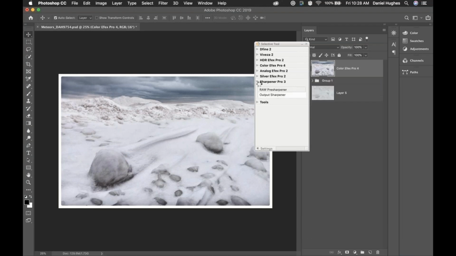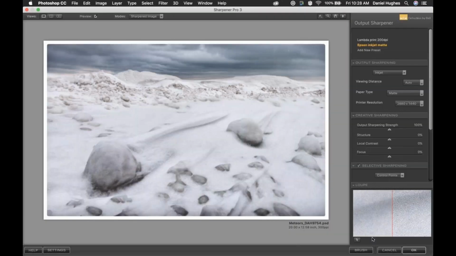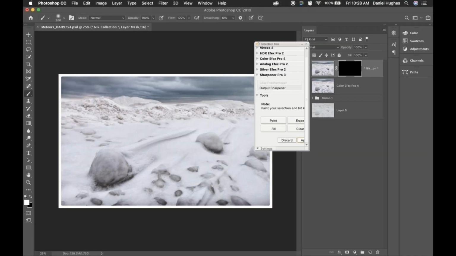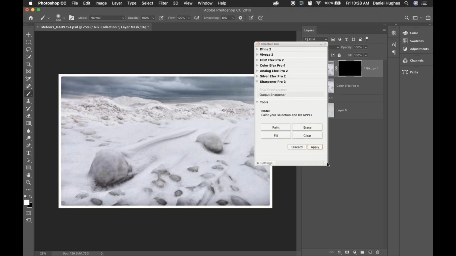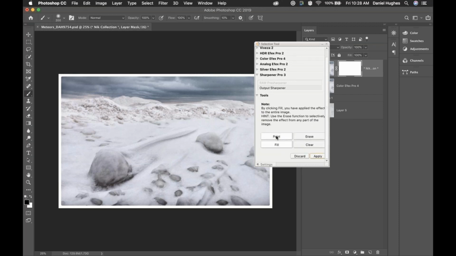I'm just going to click the OK button. Oh, I'm sorry, I'm just going to click the brush button. And the brush button, this capability down here in the lower right corner, exists in all of the Nik plugins, and it allows you to click that brush button, and then in the Nik Selective Tool here, you're able to paint the effect in, erase the effect out, fill the whole layer, or clear the whole layer. So I could fill the whole layer in with our sharpening.